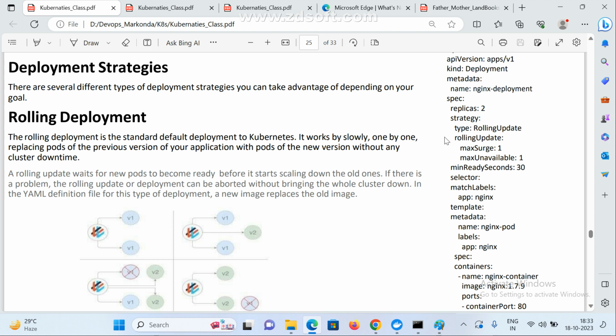Suppose you are not mentioning anything in our manifest file, this configuration file. What is the default one? Now understand here. The default update is rolling update. Even if you are not mentioning it, the default one is rolling update. This is very important.